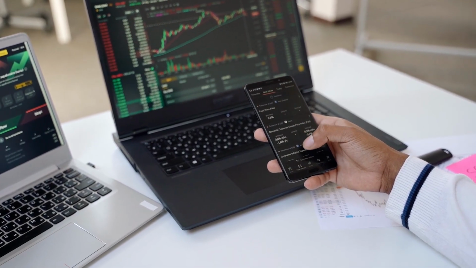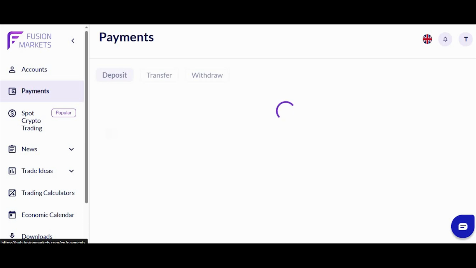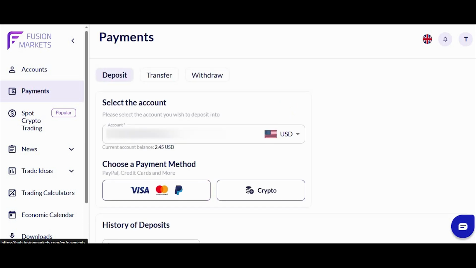Step 1. Log into your account. Let's begin. Click the official link in the description and log into your Fusion Markets client portal using your email and password. Step 2. Access the payment section. Once you're inside your dashboard, go to the left-hand menu and click on Payment. This is where you'll manage all your deposits and withdrawals.